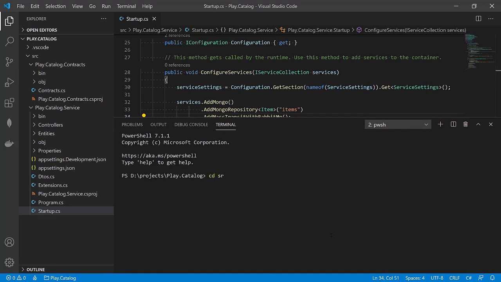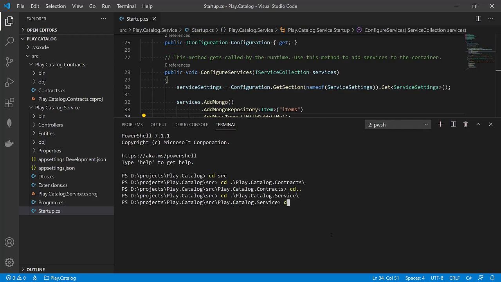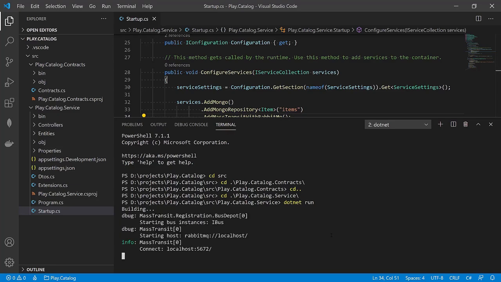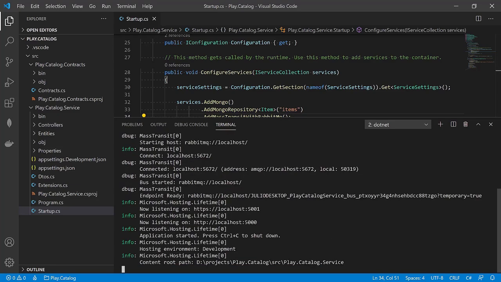So I'll go to src. Oops, not into Contracts. We want to go into Service. And then I'll do dotnet run. Yep. So yeah, we are connected. We have connected to RabbitMQ. So it's time to do something about messaging. So let's go back to Postman.